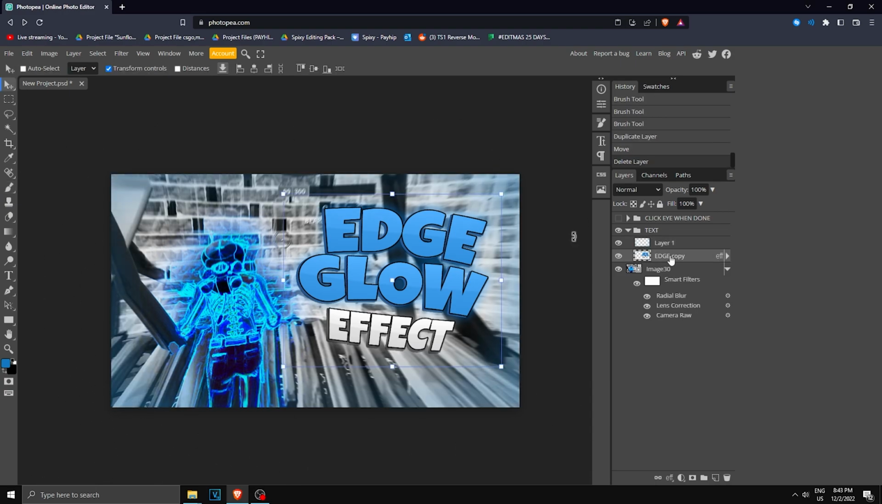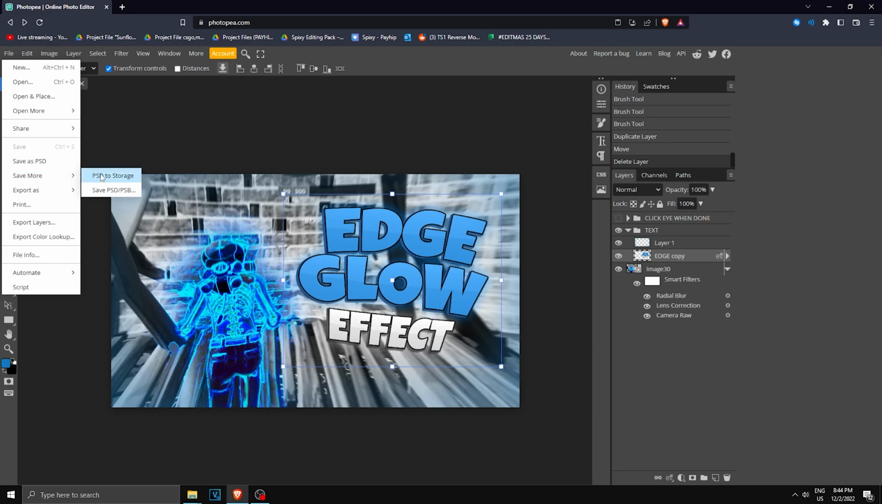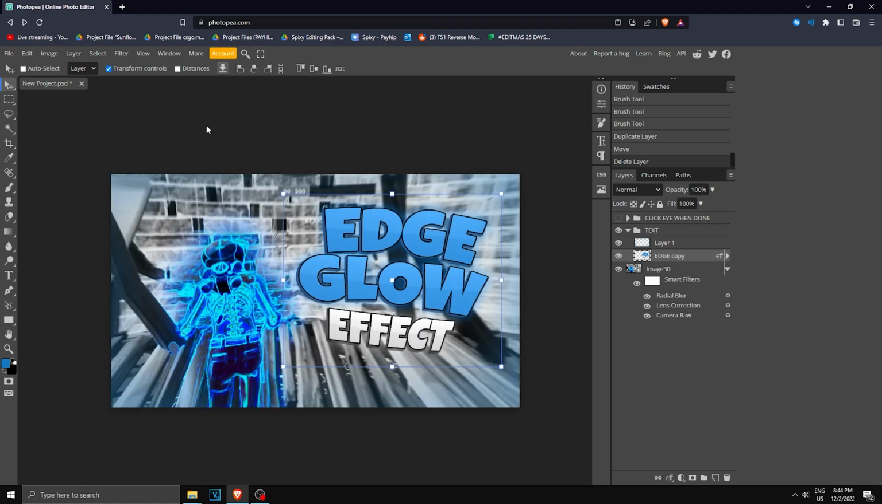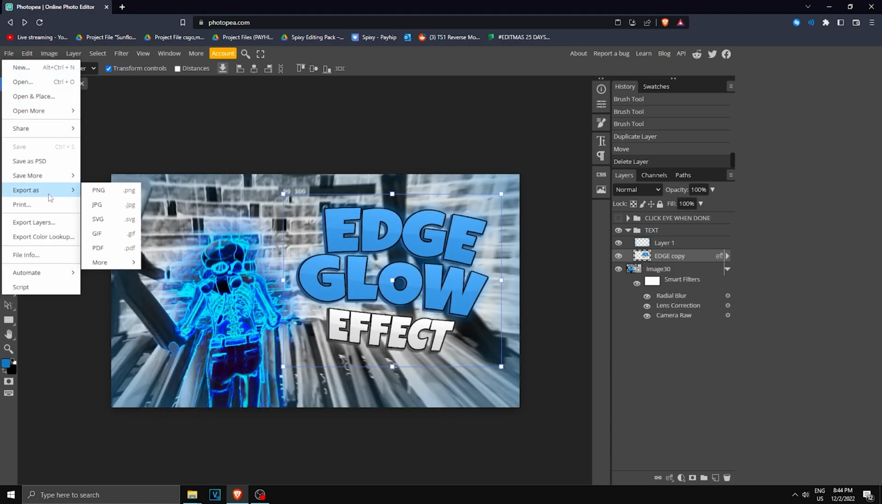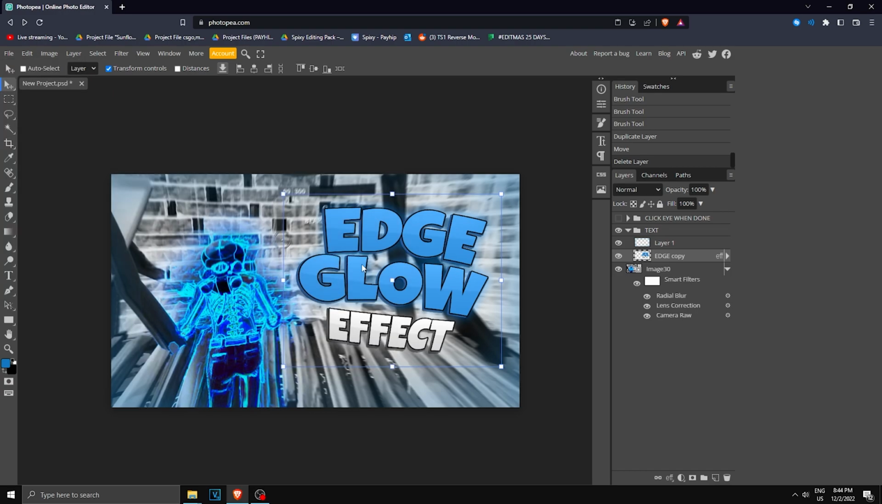So then if you want to save this project, you want to make an account first, click on account, log in or whatever with Google, then go to file, save more, PSD to storage, and click on PR drive. And then name this whatever you want, click save, and now to export this, once again, file, export as, and then choose your format, then set your quality and click on save. Boom. And here is our final thumbnail.